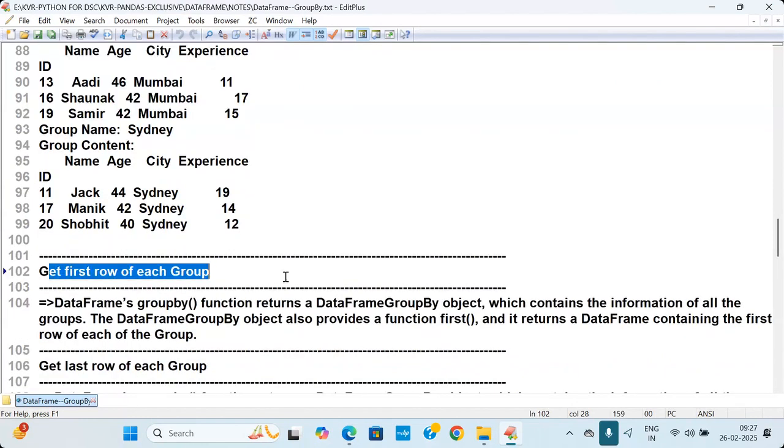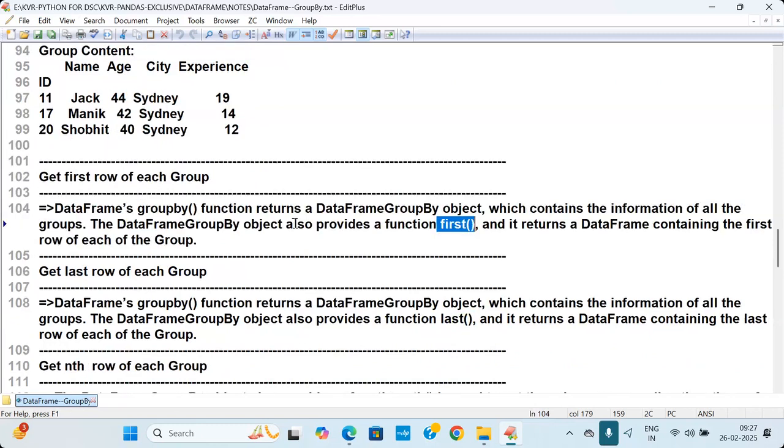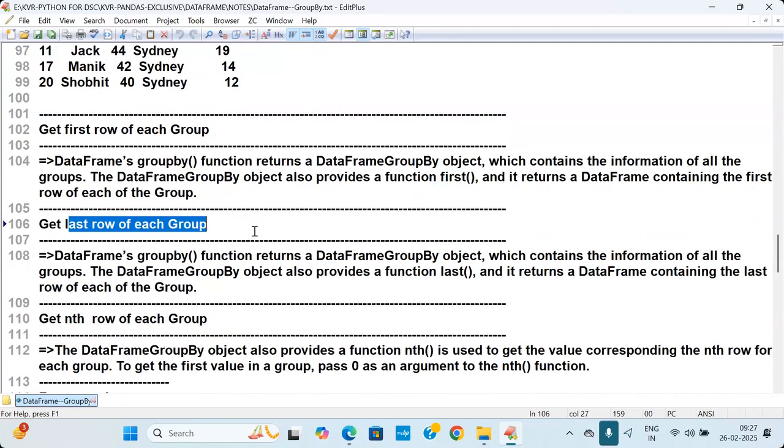Next, come on, what is this? Get first row. What is the function name? First, the first row of each group. Last row, what is the function name? Last. Get nth group.